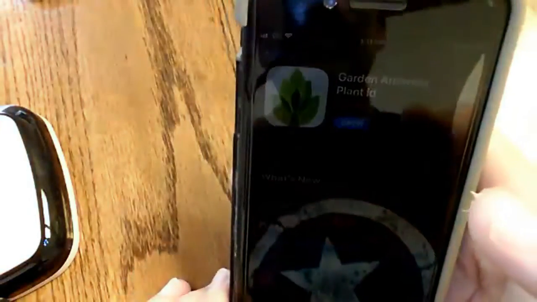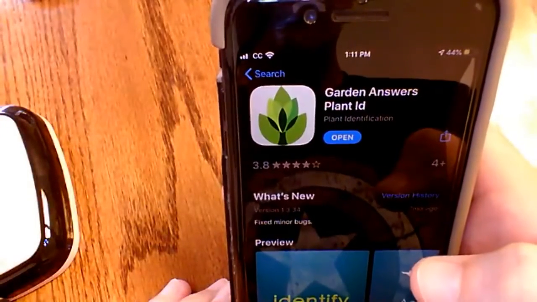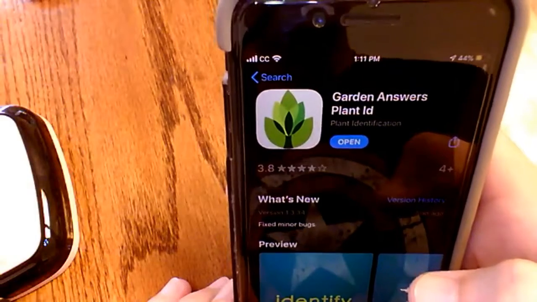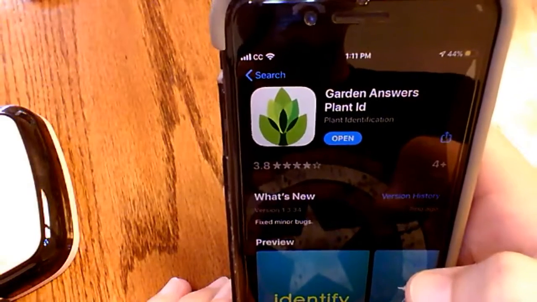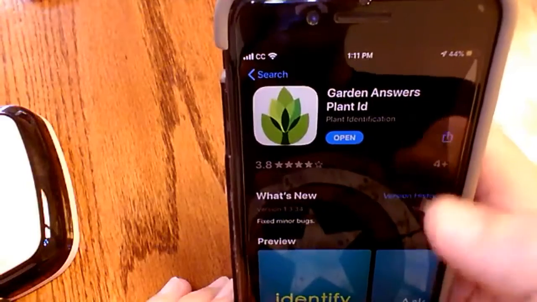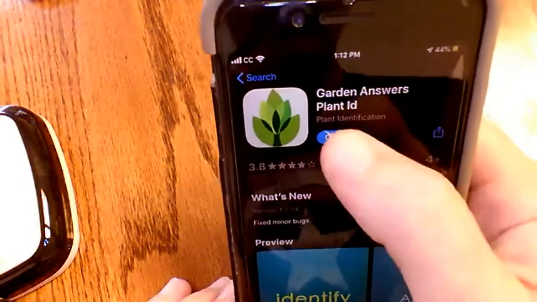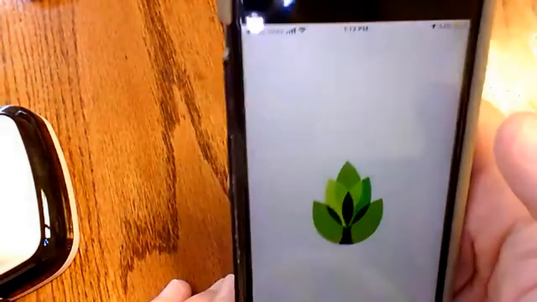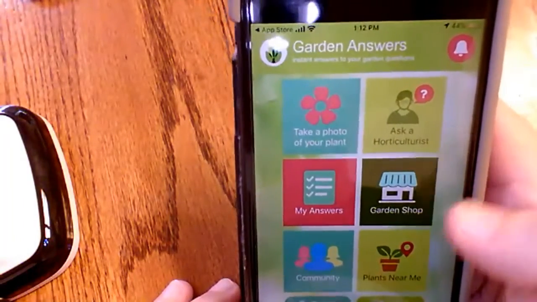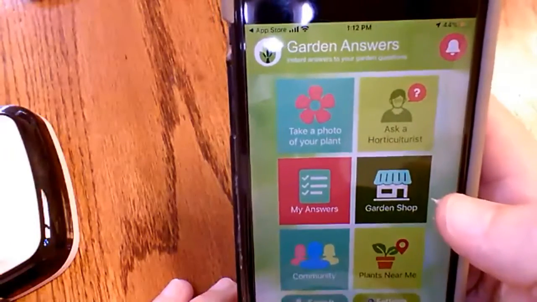So here I am in the Apple App Store with my phone, and you can see we're going to search up Garden Answers. Just type Garden Answers into the search bar. You're going to get this Garden Answers plant ID app. So we'll go ahead and open that, take a look at it. It's a very straightforward install. I've already installed it, but it's not overly complex.